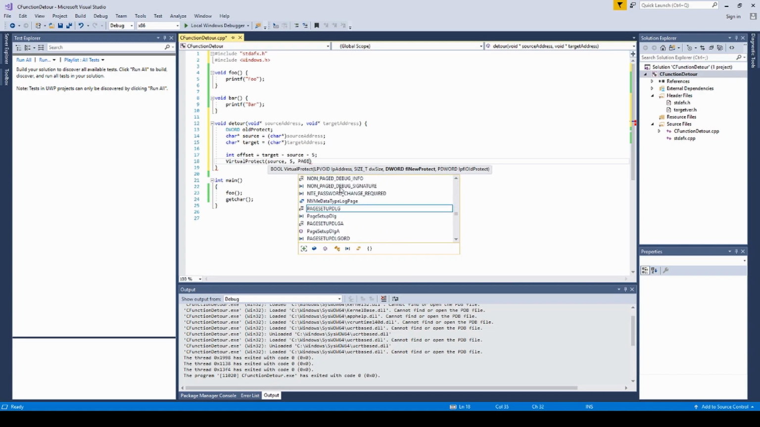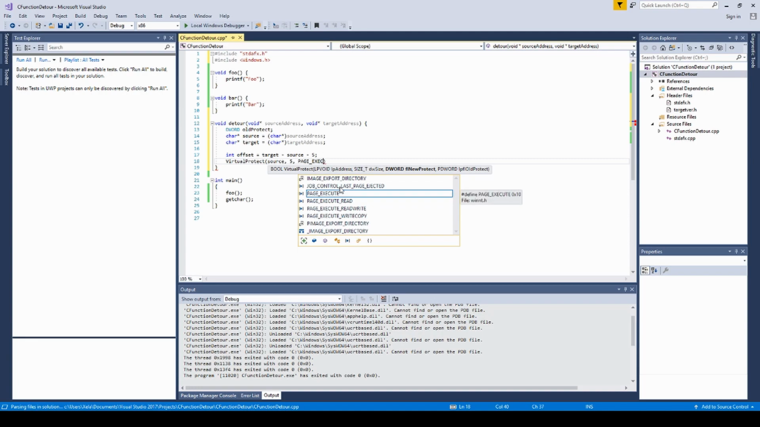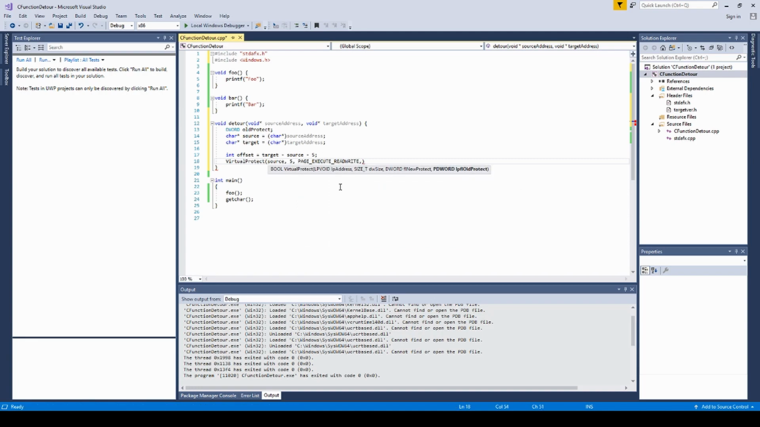So it's PAGE_EXECUTE. See, this would normally be just write. Oh, just read. Sorry, this attribute would normally just be read for that memory location. So we're making it executable, readable, and writable. Well, it'll actually be readable and executable. Sorry, normally the source.